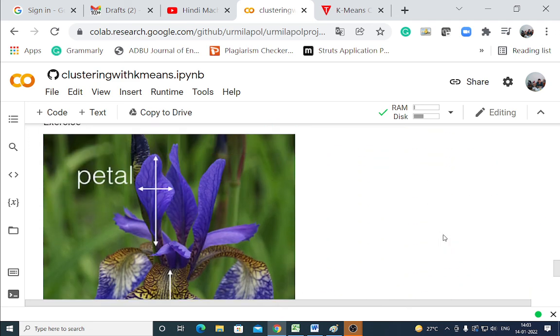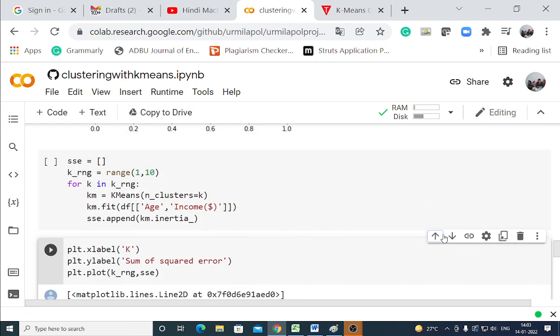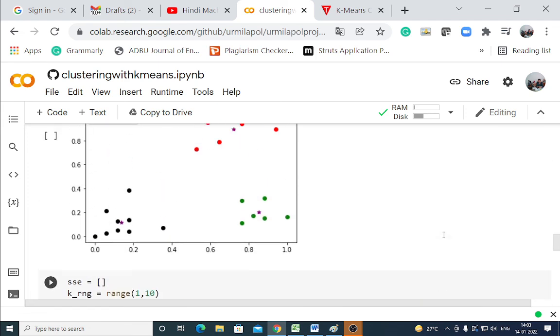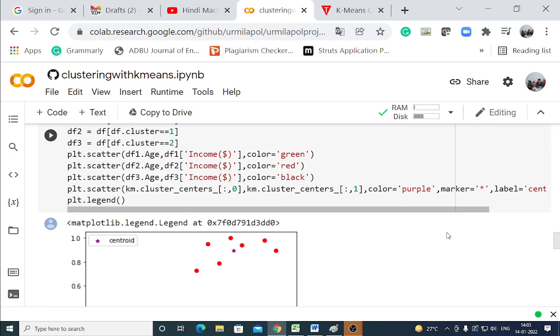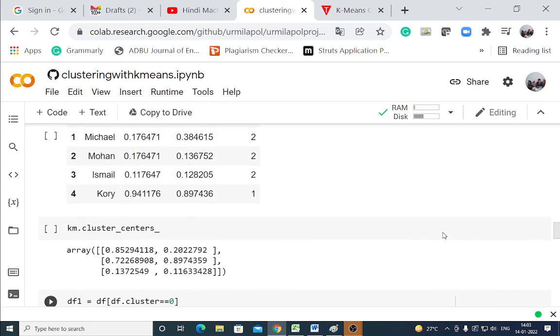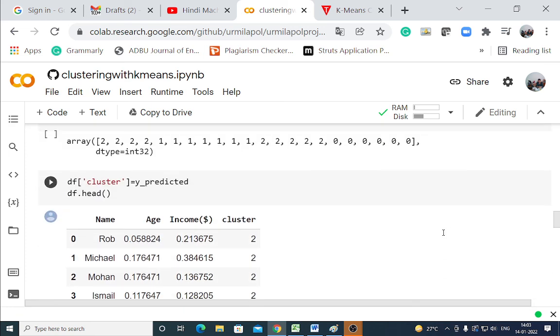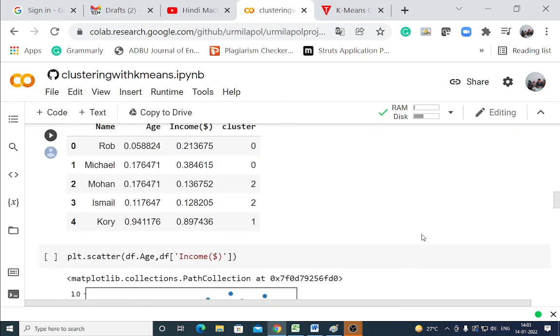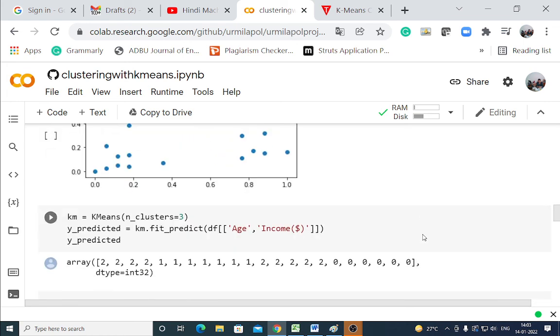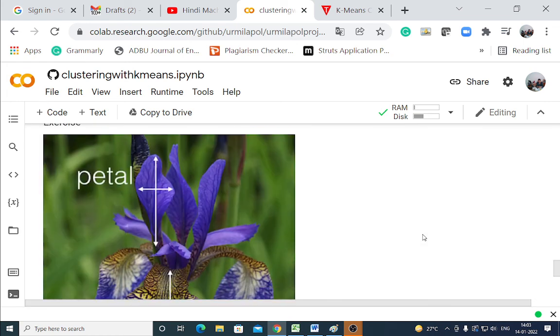I hope you understood all these concepts, how to use k-means clustering in Python and machine learning. Thank you. Try to do this exercise.